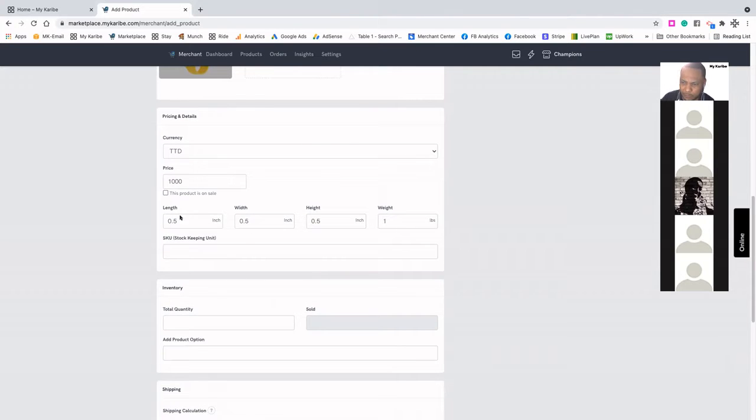If you do want to put a product on sale, there's an option here where you could put this product on sale, and it asks you for the retail price, and then it automatically calculates what the discount is. So let's just say the retail price is $1,500, but we're selling it for $1,000. That means it's a 33% discount immediately. Okay, let's put it for $1,200. Let's do a 16% discount.